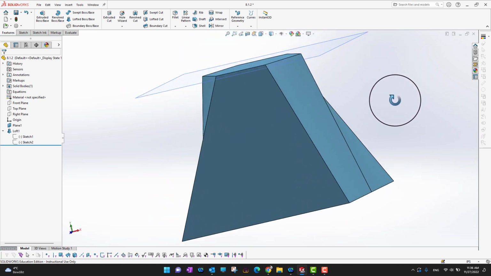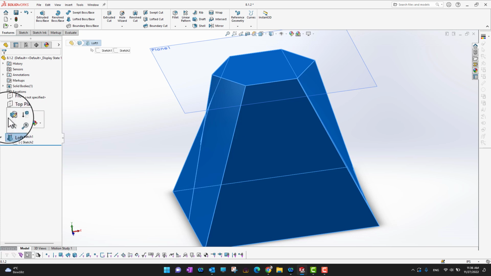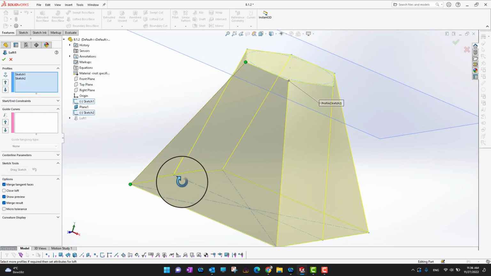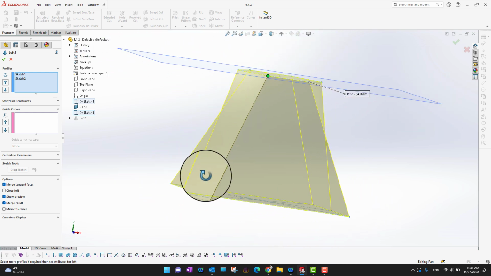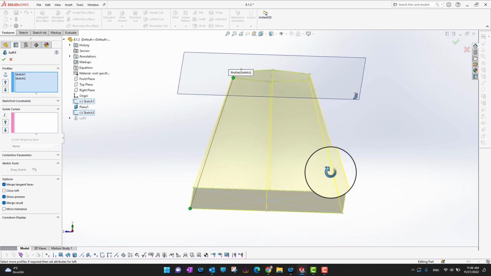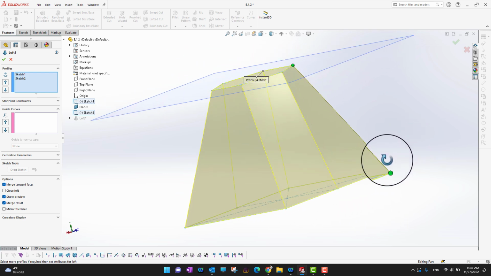And in this way, I can modify my loft command. So I'm gonna go into the loft and edit the feature. In that way, I have exactly the same 6 sides, because it's gonna go from here to here for one side, and the sides which have 2 points are gonna go straight to the end, as you can see.